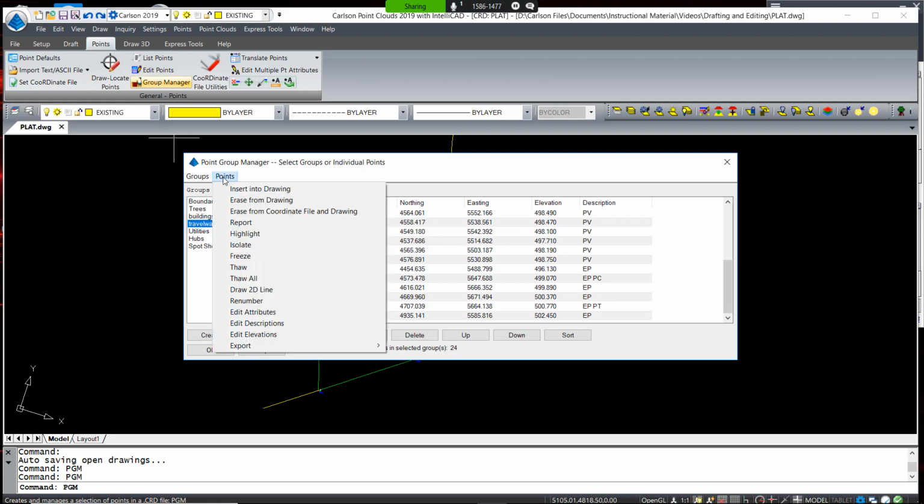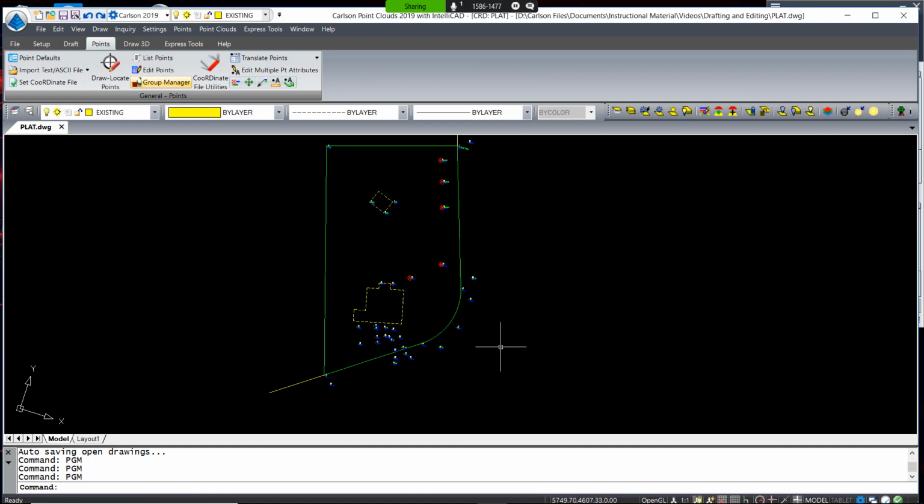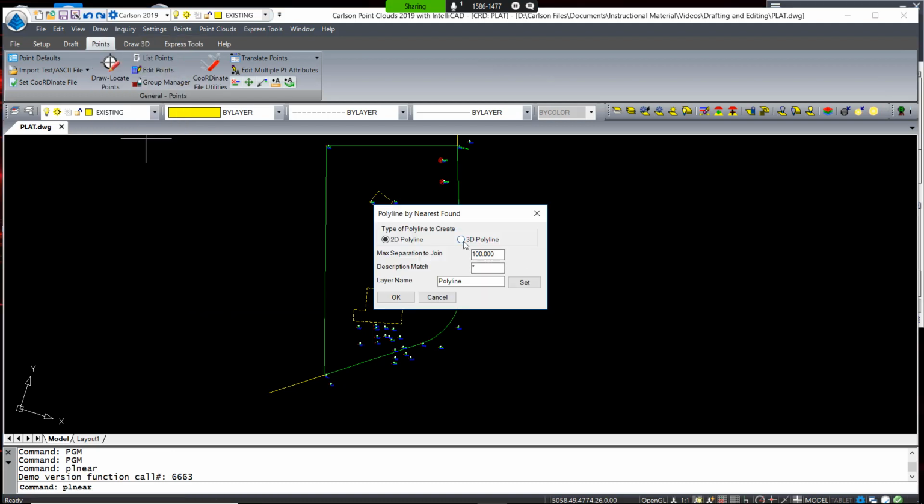So I'm going to start by inserting all those points into the drawing. Now that the points are in the drawing, we need to connect those with three-dimensional polylines. To do that, I'm going to use a tool under the Draw menu, under the Polyline flyout, called Polyline by Nearest Found. I'm going to set that to a 3D polyline.